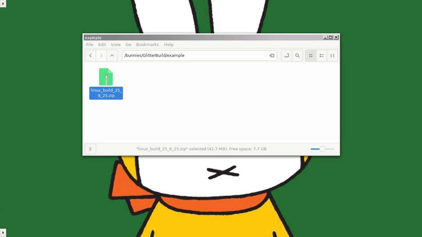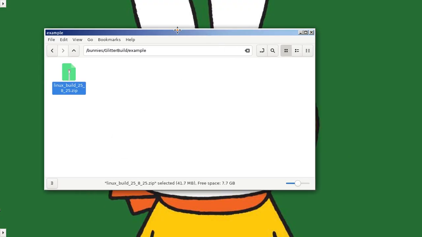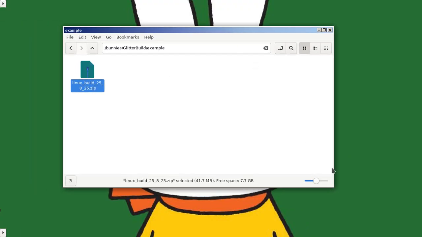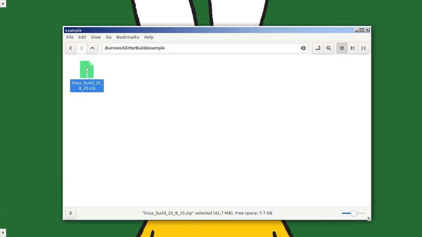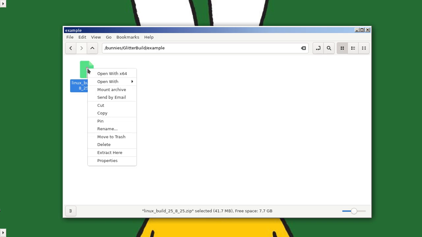Okay, so we're going to do a quick start introductory video to how to use Glitter. I'm going to do this on Linux, but it will be very similar under Windows, and I will provide some images on the differences. If you've downloaded the zip file for your operating system, I've got the Linux one here. First thing you have to do is unzip it.